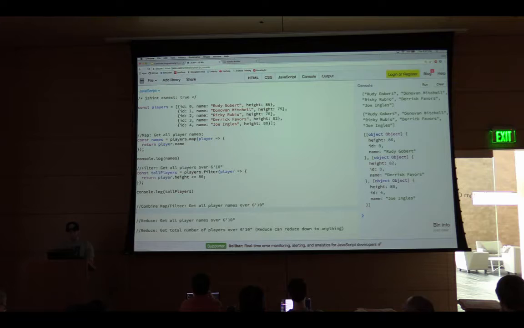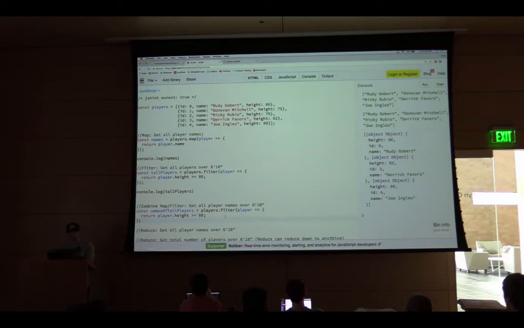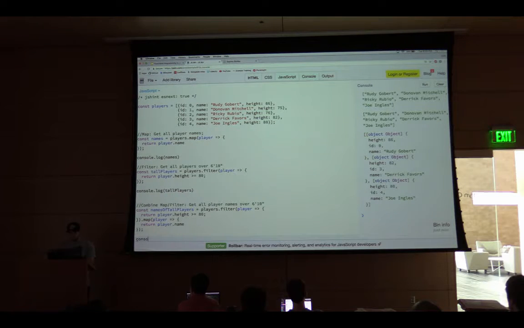Okay, what's cool is since both of these methods return a new array, we can actually chain onto it. For instance, if we want to get all player names of people that are over 6'10", we would filter it just like we did up here. So I'll just copy this. That's going to give us the objects, and now I can chain onto this and call a map and say, okay, now I have those 3 player objects, and I can return player.name. So that should give us these 3 guys, just their names, not the whole object.